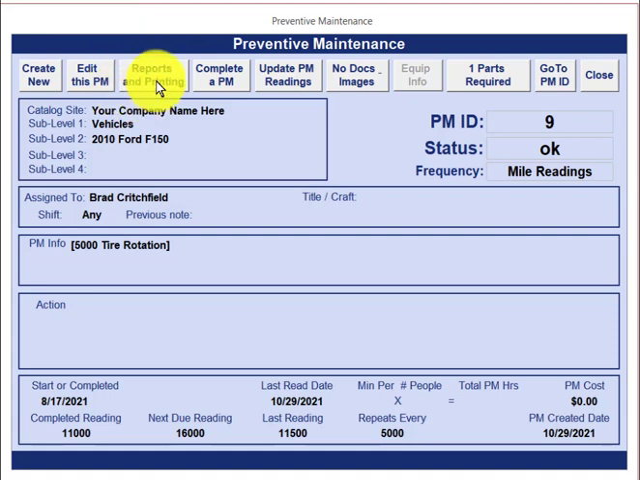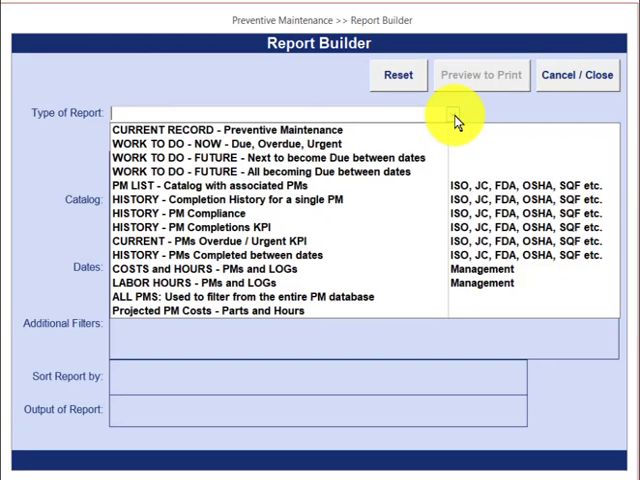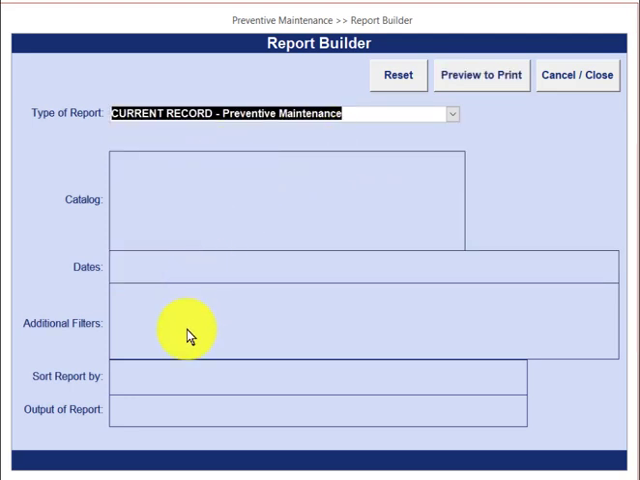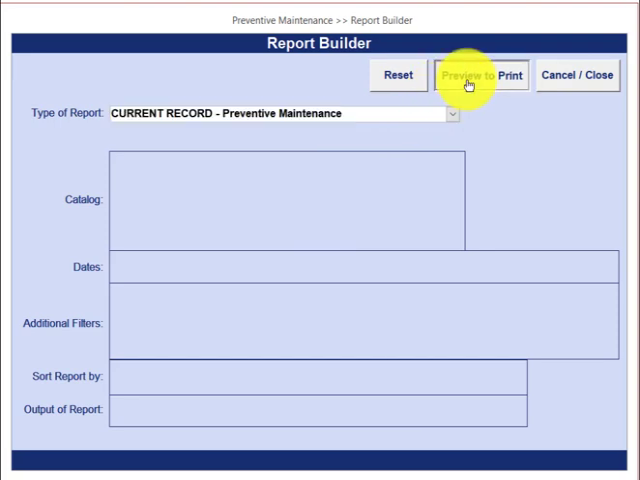Open the report builder by clicking on Reports and Printing. The first report we have is Current Record Preventive Maintenance. This just displays the record that you were on when you open the report builder. So if you're looking to print up a certain record, just go to Find PM ID, locate that record ID, and then just come here and open this, click Current Record. For Current Record, there are no additional filters or criteria to put in because we've already decided it's just the current record. Just click Print Preview to view.